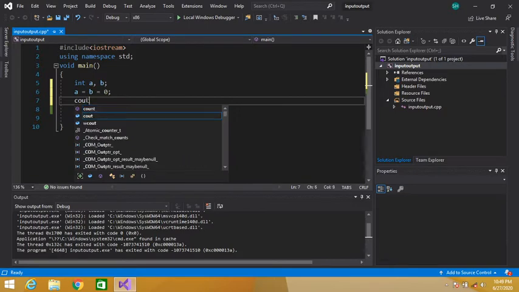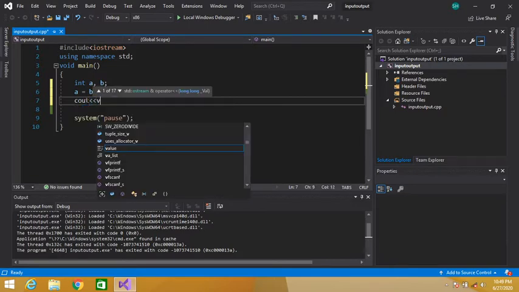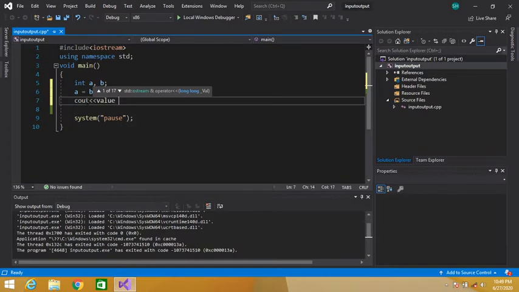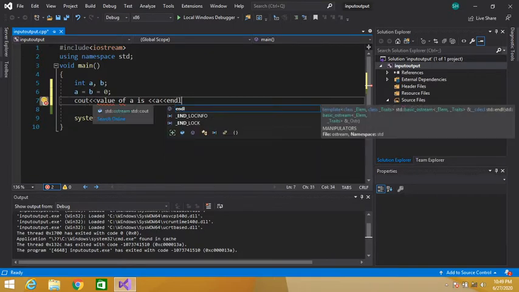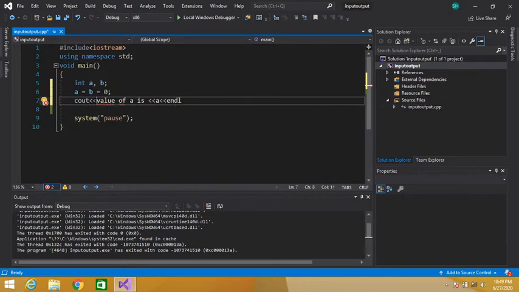Let's display the value of a is, end of line. We forgot to put double quotes here, that is why it's giving an error. So we also have to put a semicolon. Why? Because each and every statement of a C++ program ends with a semicolon. So you have to place a semicolon at the end of each statement.